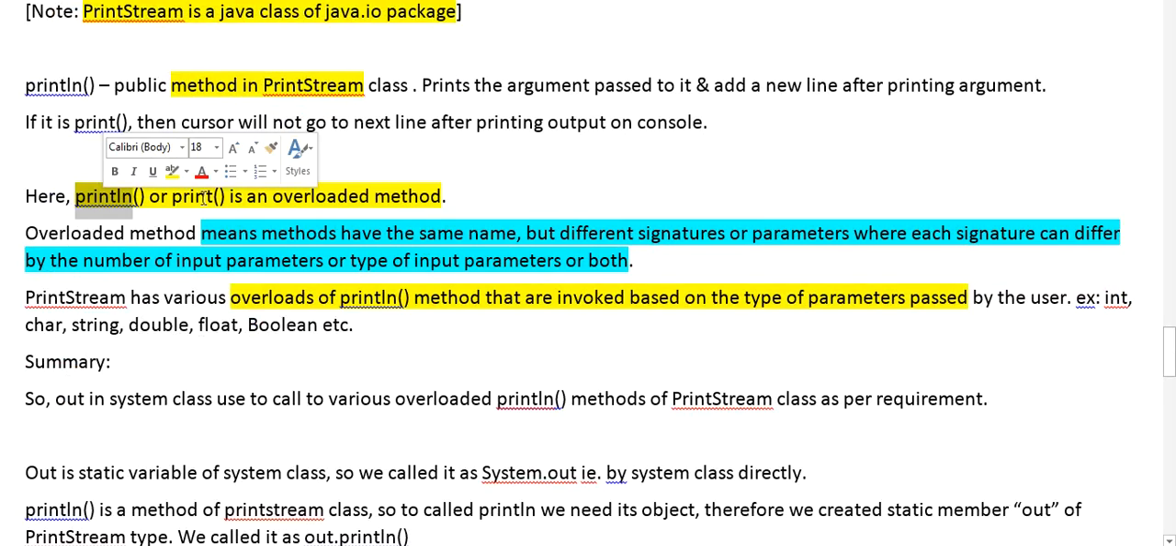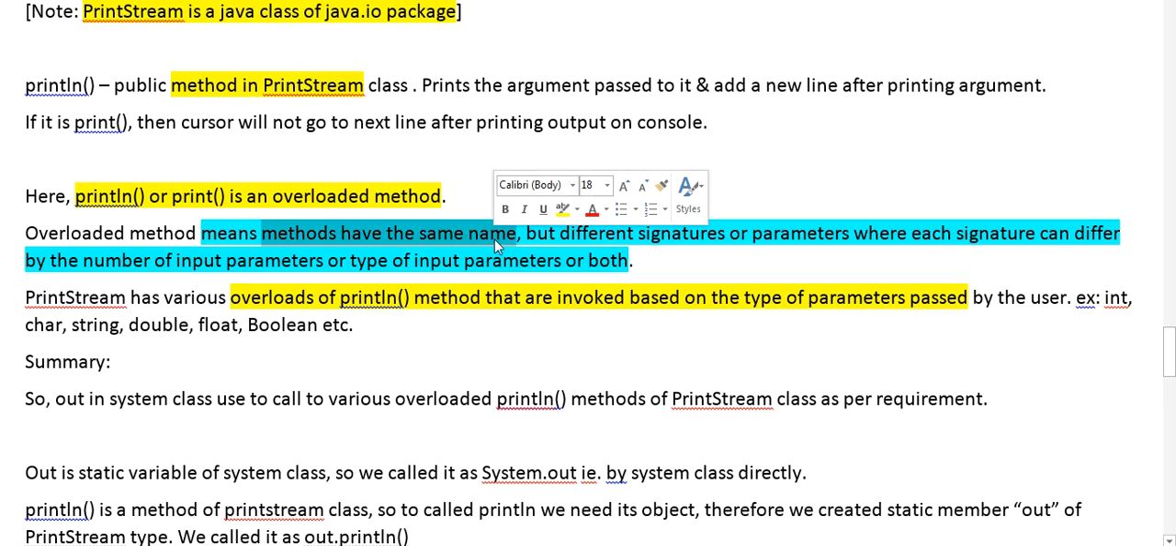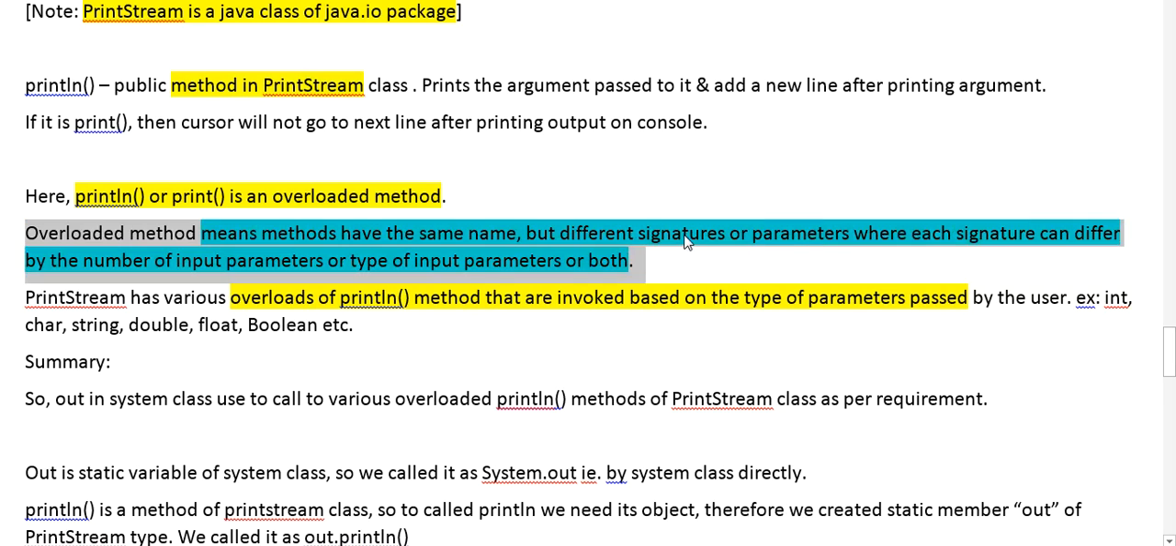So println or print, both are methods in the PrintStream class, which is a predefined class in Java, and both are overloaded methods, as I have already told you. And what do we mean by overloaded methods? The methods which have the same name but different signatures or parameters. We will be discussing this in detail further, but I'm just giving a small brief of that here, so that you will be able to understand what overloaded methods are.